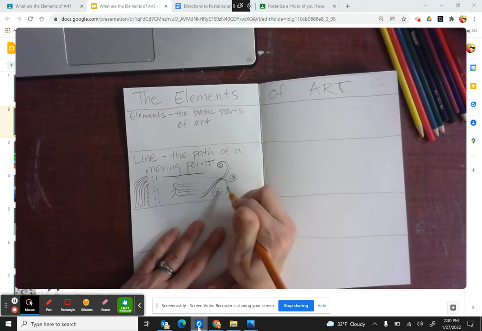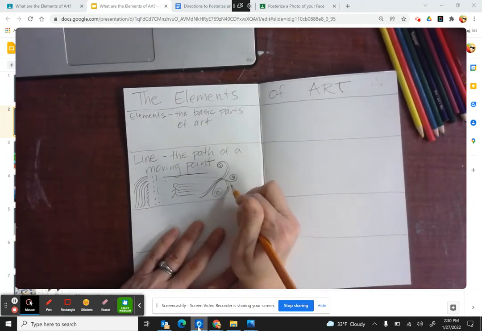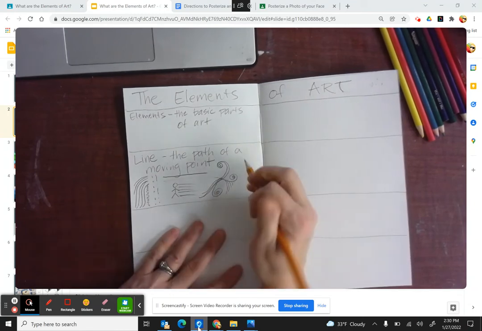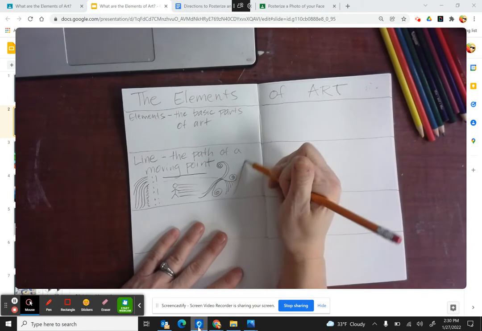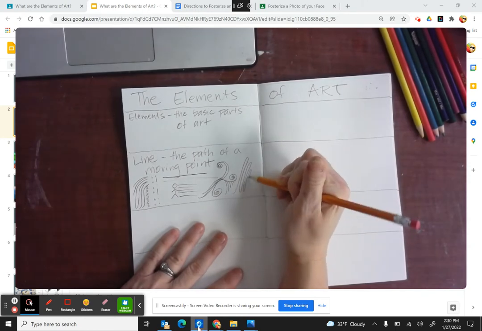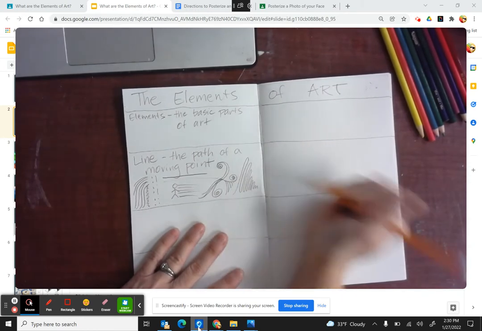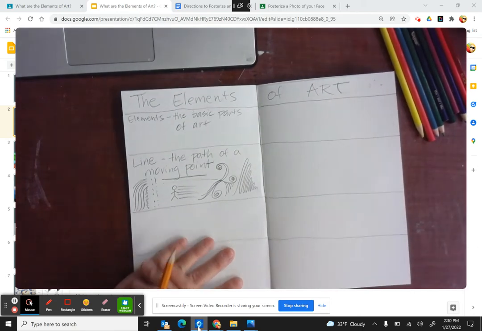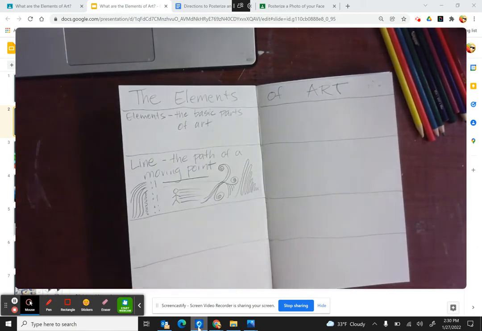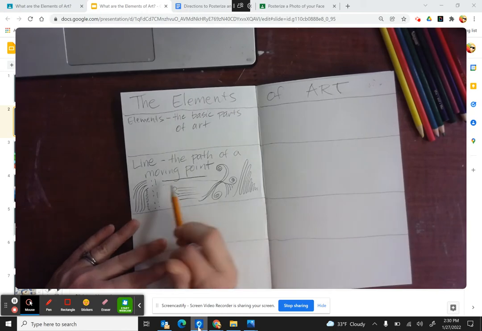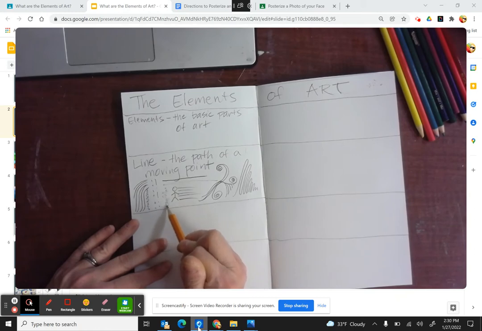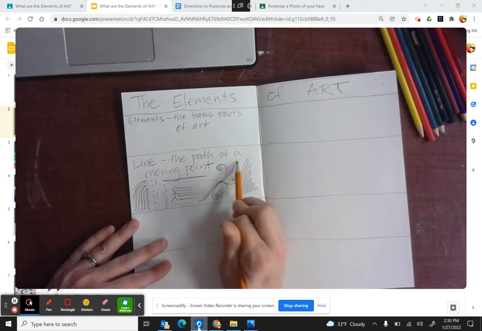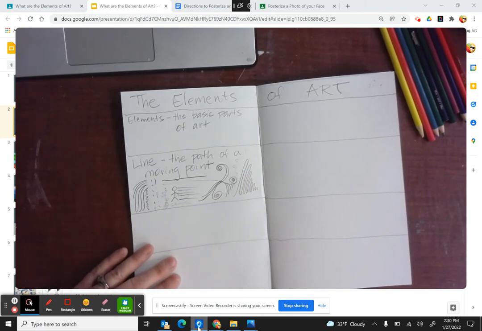So include some illustration of lines. Include some drawings that have a bunch of lines in them, just to play around with the diverse qualities of line. You can do soft lines, you can do hard lines, all sorts of lines.